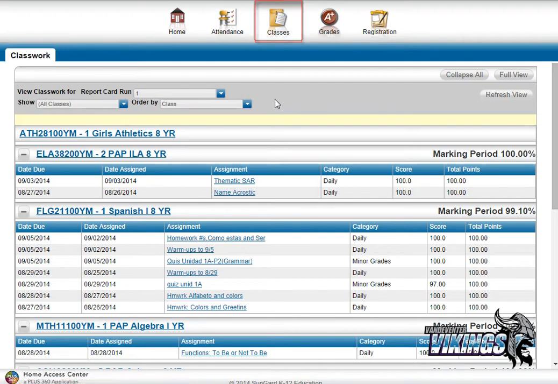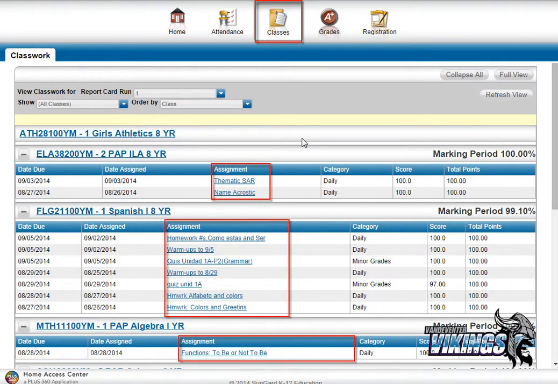The Classes tab is one of our most popular features here. This is where you can see individual grades on individual assignments. The default view is going to show you every class and every assignment. This is what we call the quick view. It does show you the class average for each of the classes, as well as the scores for each assignment, what day they were due, and the name of the assignment, so you can look at that and help your child.